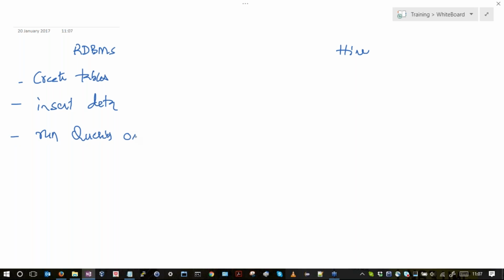Let me compare with what we already know, the relational database. This is what we do in a relational database, and this is what we'll do in Hive. In a relational database, we create tables, insert some data, and then we run queries on the table. In the case of Hive, again, I will be running queries. I can't run queries on their own, so I need to create a table so that I can run some queries on it. But we won't be inserting the data into the table, because the data is already there in HDFS.